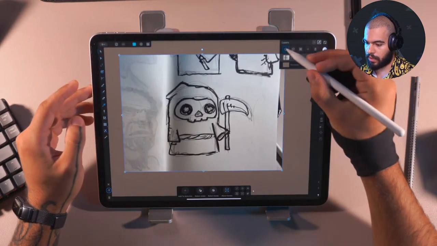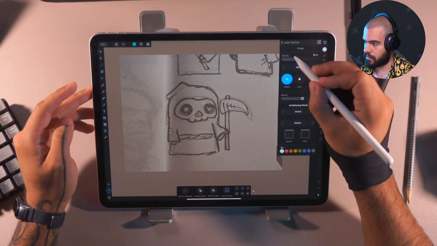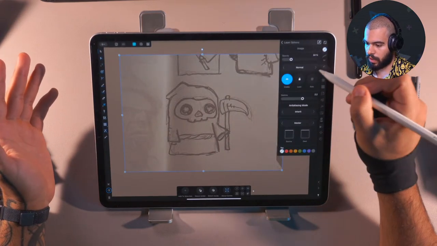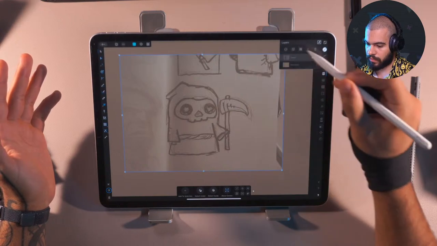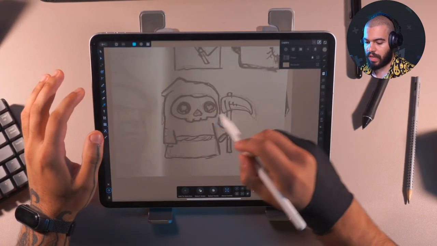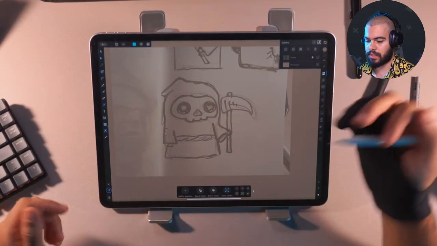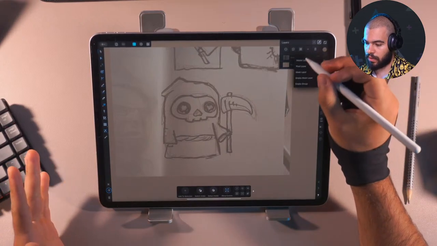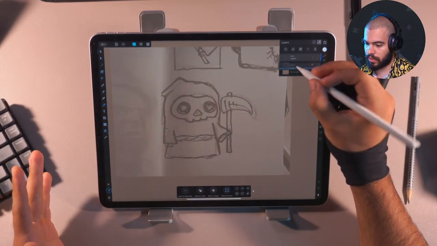Okay, now I'm gonna reduce the opacity like this. And then it's time to, let me lock this. Lock. When you lock, you basically don't move this by accident, which is very good, all right? And now it's time to do the vectorize. Now create a new vector layer. And there we go.